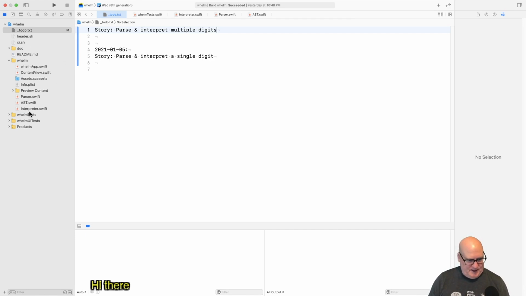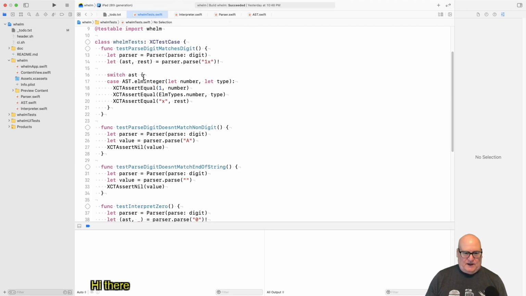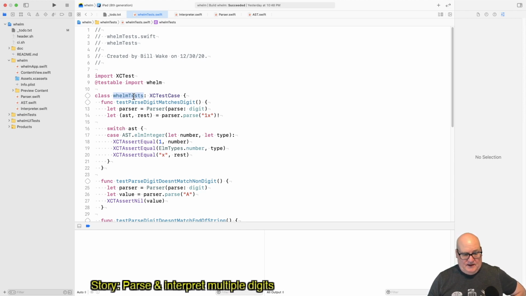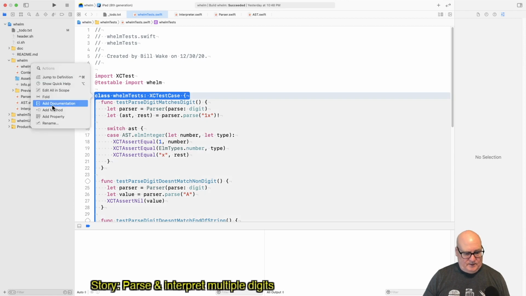All right, so let's see, we left off, we split off. Let me just get everything here. Well, yeah, I guess this is all of them. So we have our tests. And we'll take a minute and refactor. This is really not a Whelm test. It's really a number test. Or maybe even integer tests. Let's go with that. So I can get a rename on here.